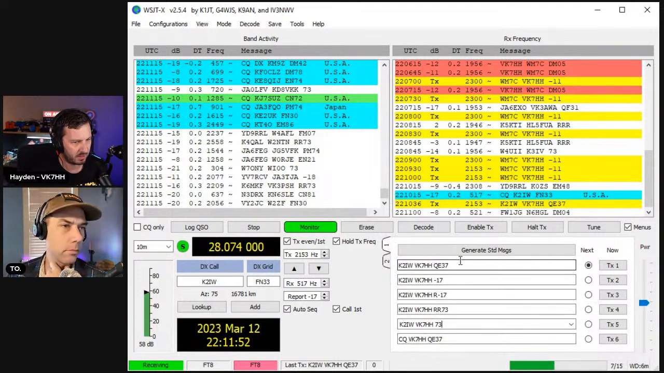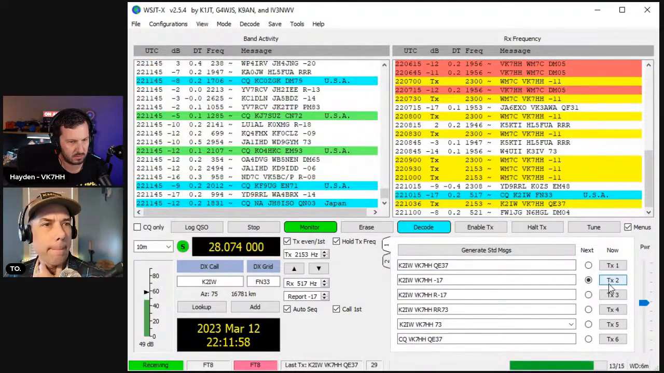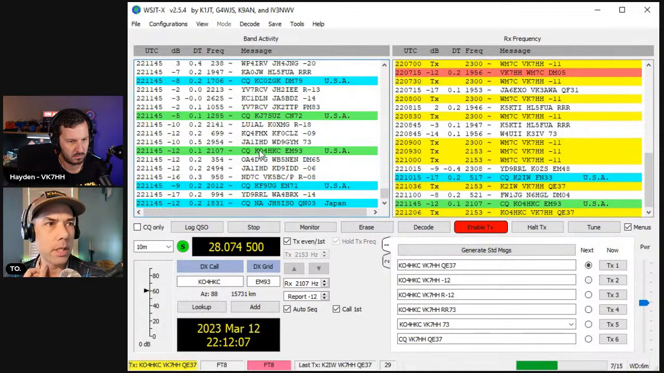So how do you enable that? Because I want to get rid of that. Double click on TX2. And now whenever you start a conversation with somebody, double click on any one of the CQs on the left, and then you'll automatically respond to them with TX2 instead of TX1.